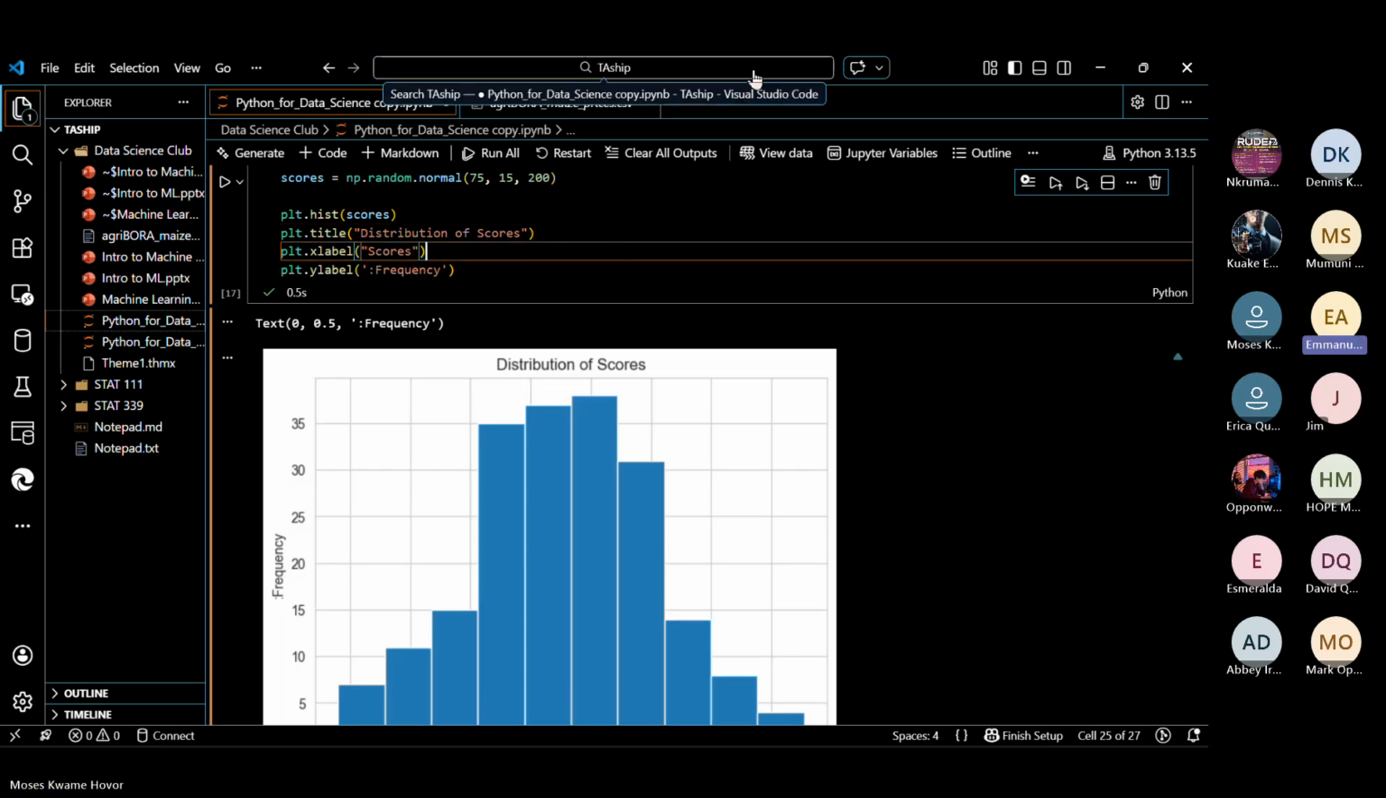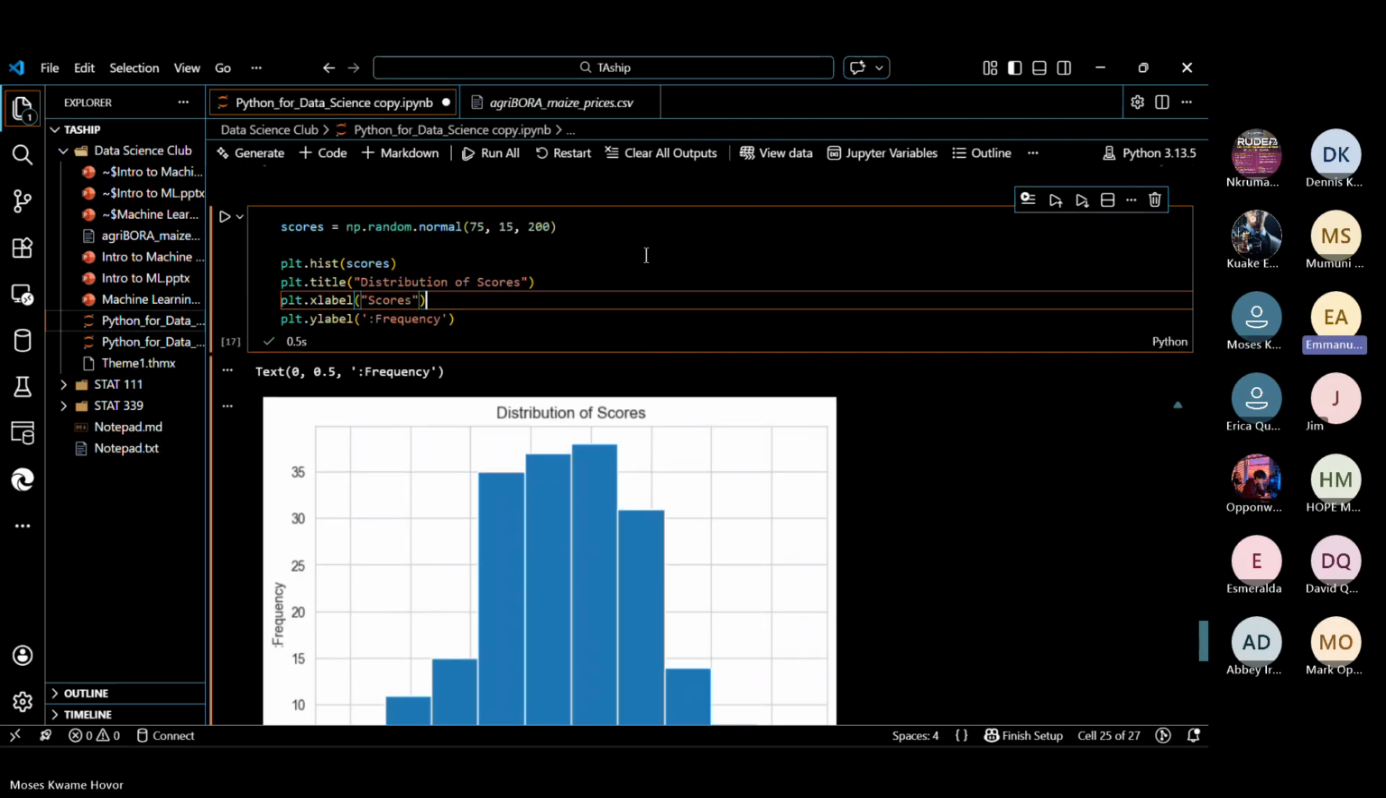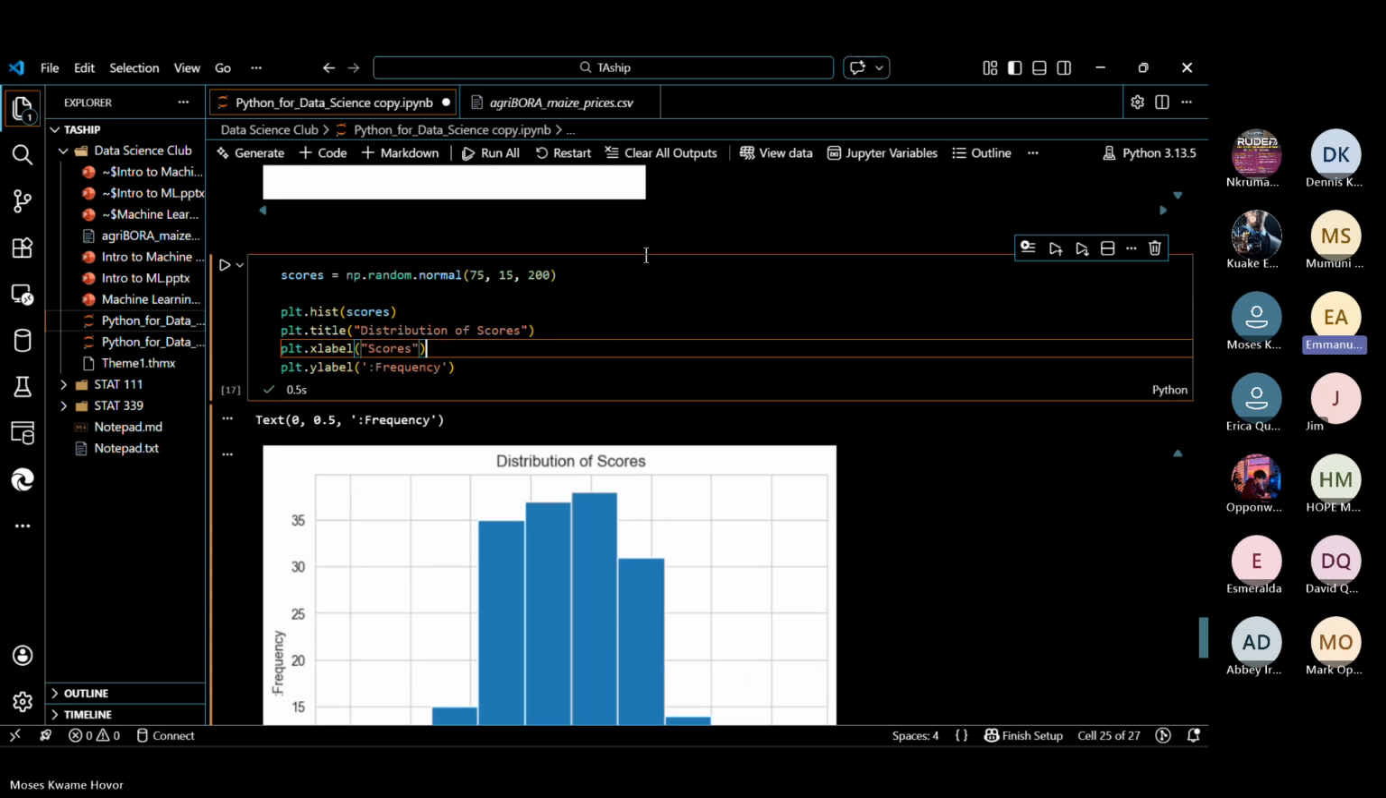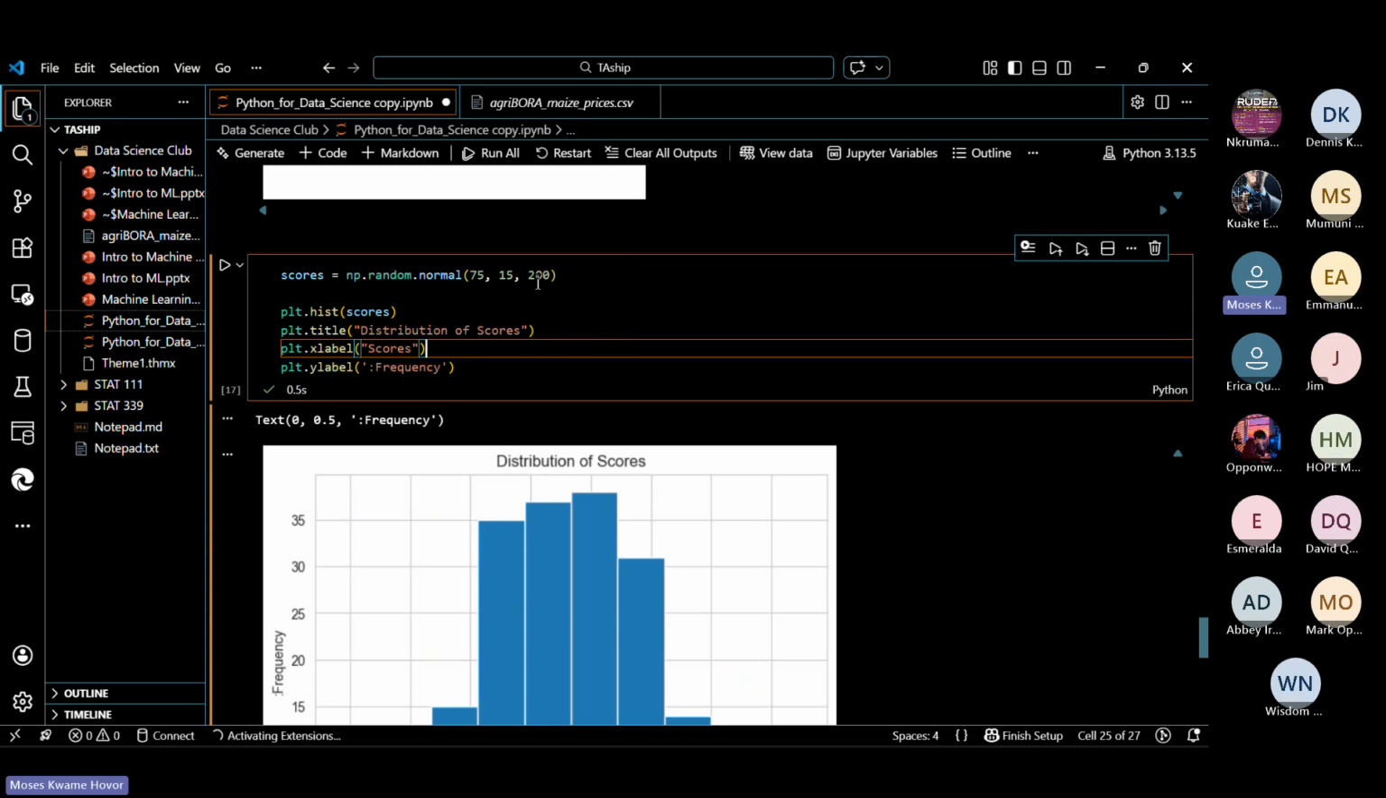Please, I have a question. Please, the score is equal to np.random.normal. The parameters inside are the mean, variance, and what? The third one I don't know. N, the number of samples that we want. Oh, okay, thank you. You're welcome.